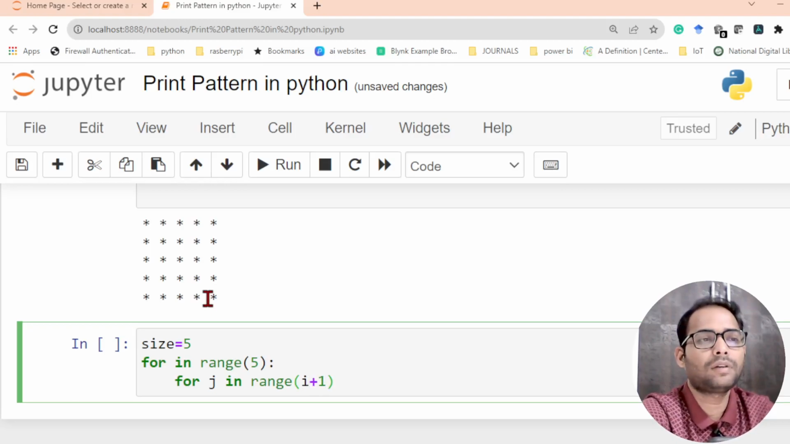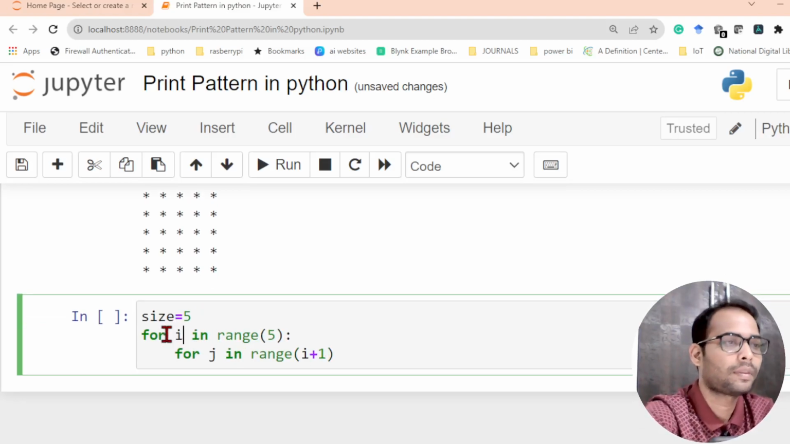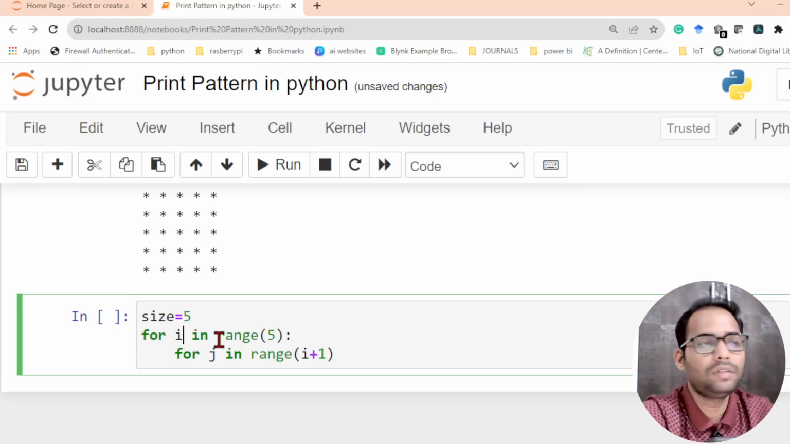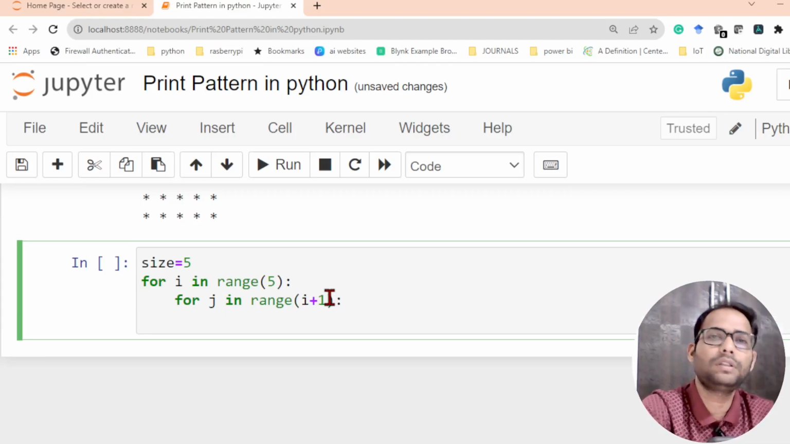So what will happen now, what is the range? For the first instance, when the for loop runs for the first time, the value of i is equal to 0. And inside the nested loop, what will happen for j in range 0 plus 1? 0 plus 1 means the range here is 1. So if the range is 1, obviously it will print 1 star only.